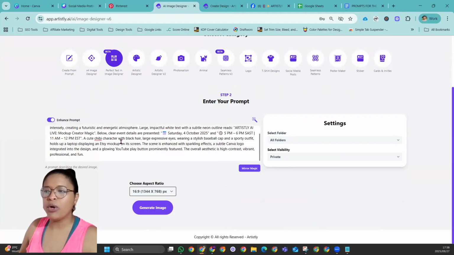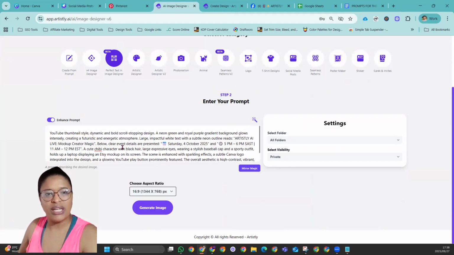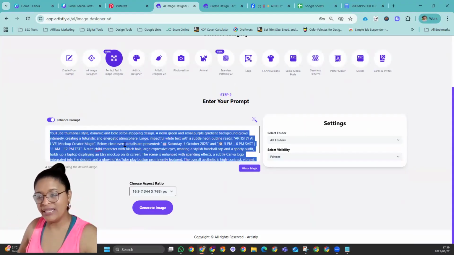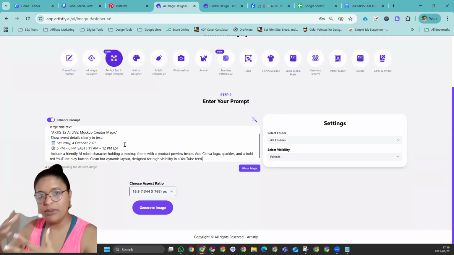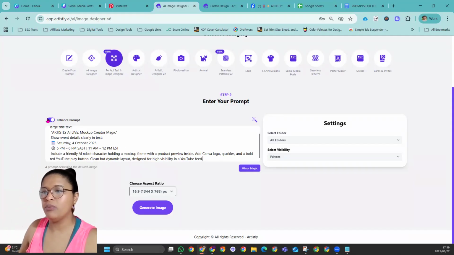Now, you'll see the prompt that I pasted in this one is not the same, because Artistly will do an enhancement, which I didn't ask for. You just need to be careful of that, because you might see things in the prompt that's not deliberate or done with intent, right? So I'm going to put this one off, and then again 16 by 9.